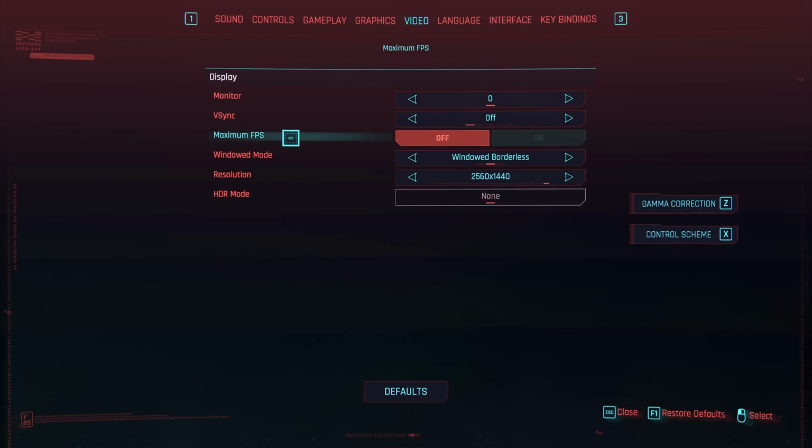Maximum FPS should be set to off, and VSync as well, unless you're experiencing screen tearing. If you have a G-Sync or anything like that monitor, you should really have these set to off. If you have a normal monitor and you're getting good FPS without screen tearing, you should also have these off, as enabling them will result in more input latency, which is not a good experience for anyone. So keep both VSync and maximum FPS off.